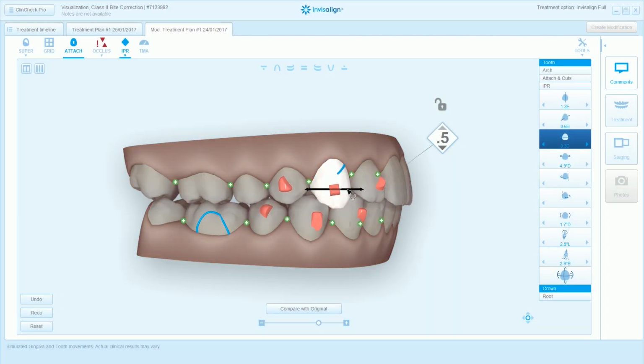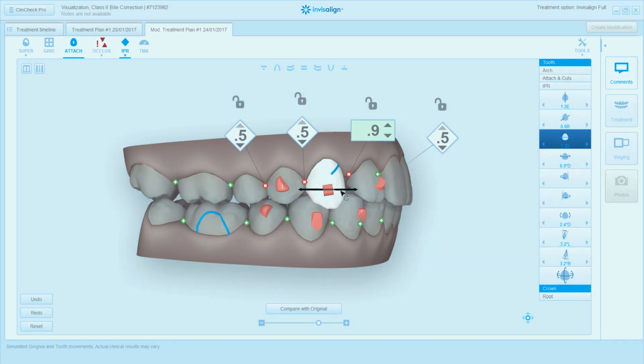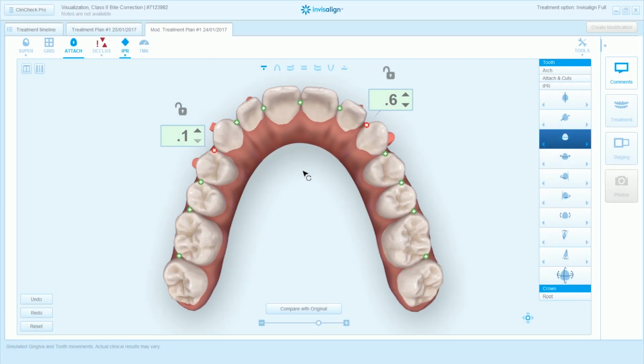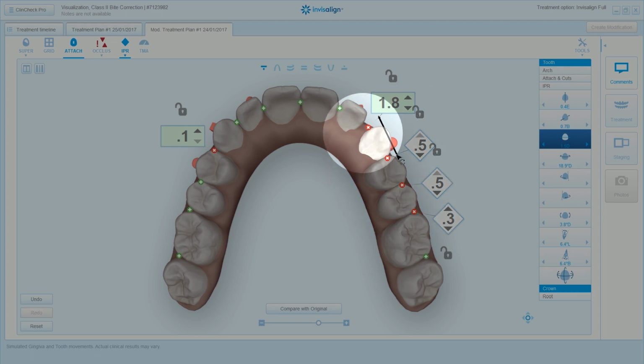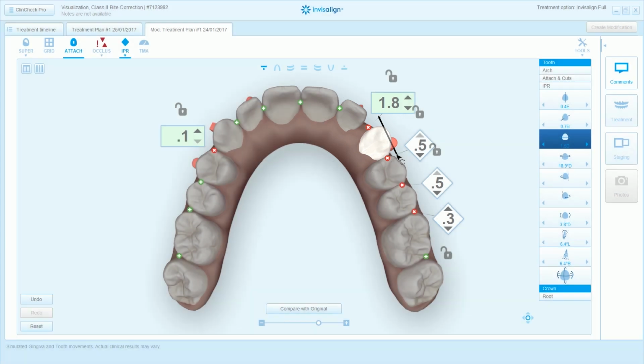Now, select the canine and move it distally into a Class 1 relationship. Notice that the space distal to the canine has now closed. And depending on where it's moved, posterior IPR may have been added around the premolars. Also, notice that the space that was distal to the canine is now mesial to the canine. With the same correction repeated on the other side, both sides are now corrected to a Class 1 relationship.